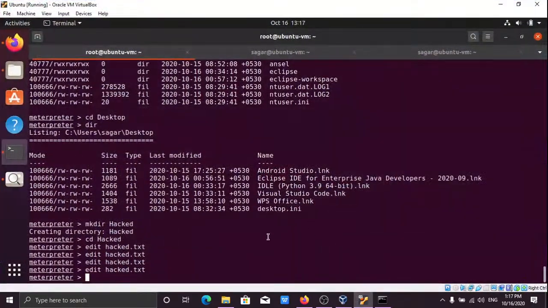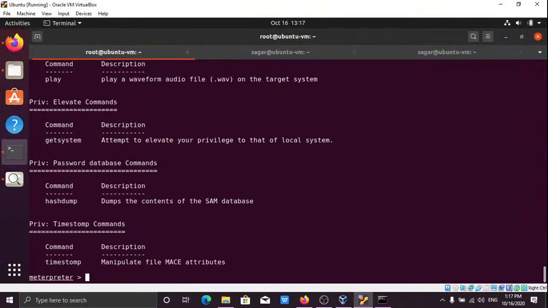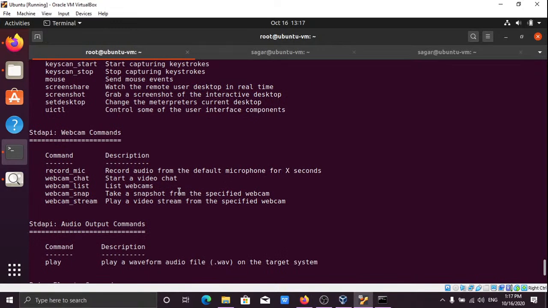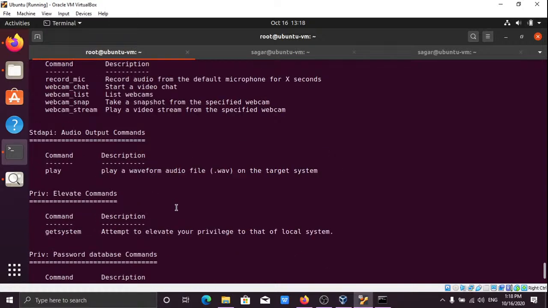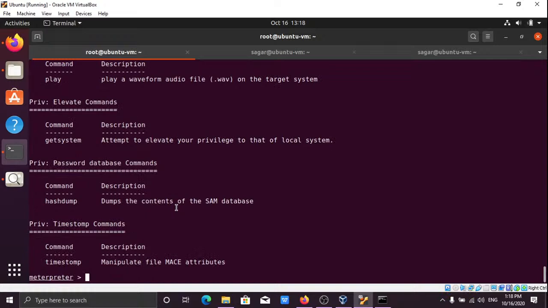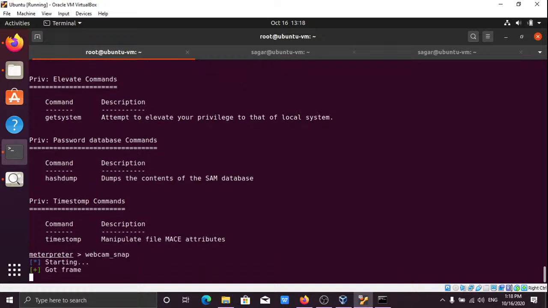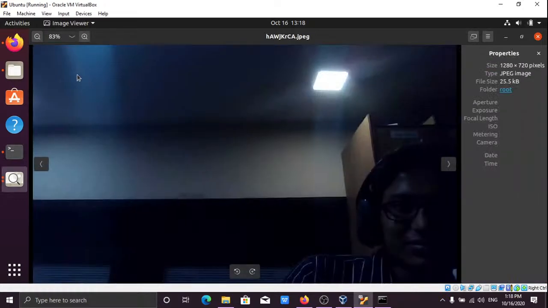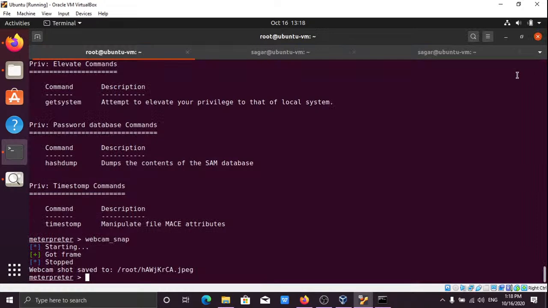Okay, fine. Now there are many other commands, you can just play around with them. You can record mic, you can start webcam, you can list them, you can take a webcam snap, you can start a stream. Okay, let's try a webcam snap. Now obviously I will not be showing my face. All right, so webcam snap, let's see. Okay, so yeah, that's me. Unfortunately, I came in the snap. So as you can see, you got the snap from the photo.